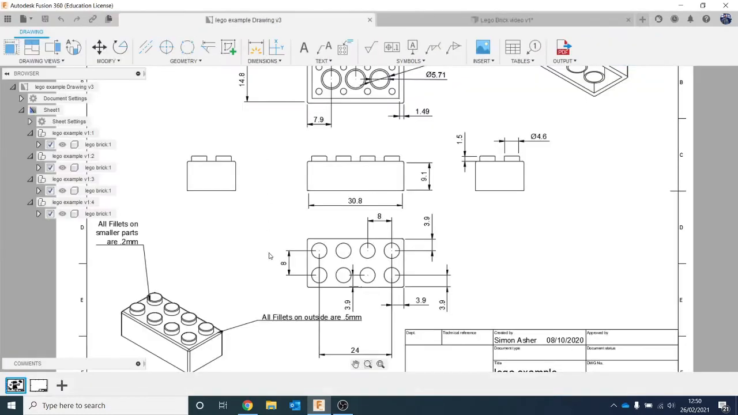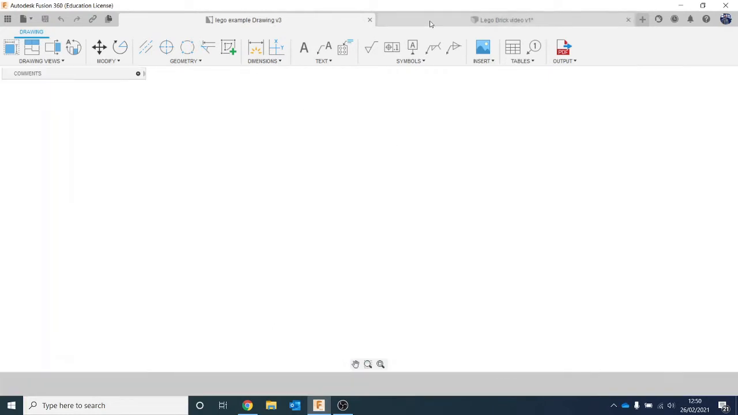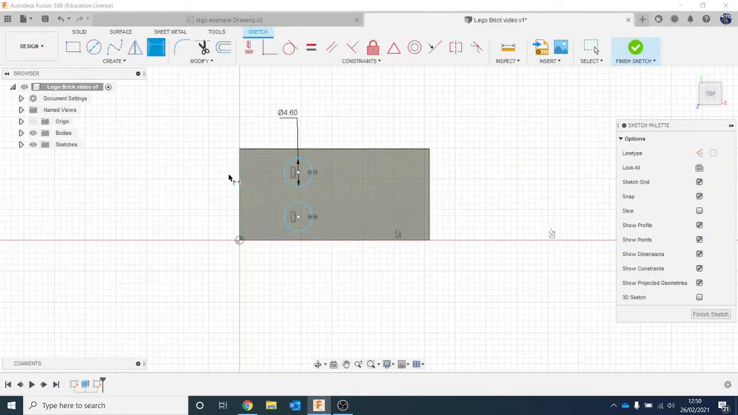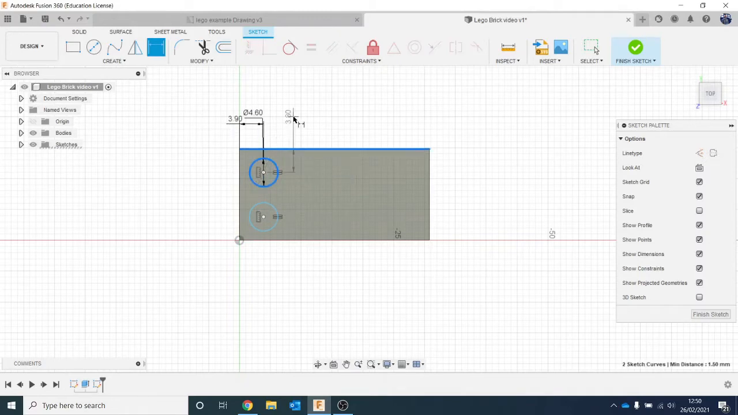So next measurements we want, so it needs to be 3.9 away from the edge. So what we're going to do, we're going to go dimension, click here, click on the edge, say 3.9, hit enter, and it moves them both. I'll do the same again, click there and there.